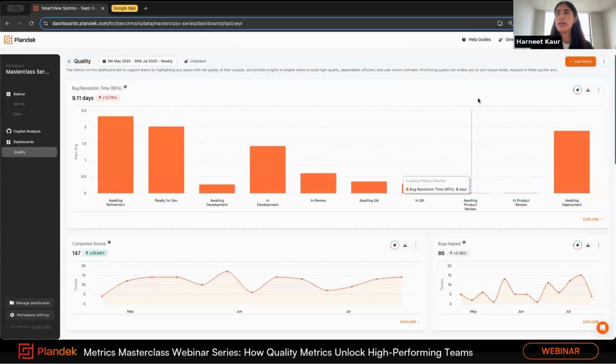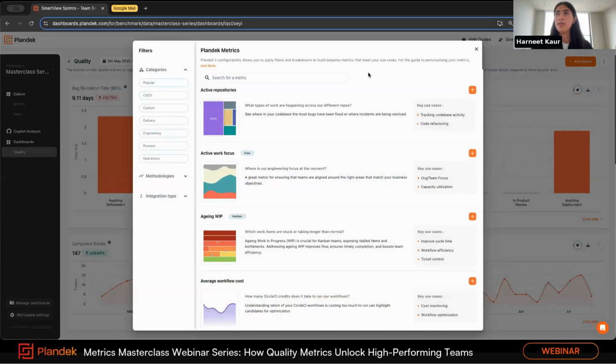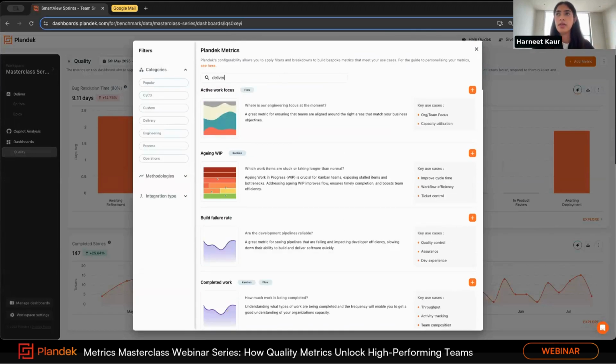Now, if you just want to add this metric separately to an existing dashboard you have, you will be able to click Add Metric here. And we've got a list of maybe 45 odd metrics. And these are very baseline metrics that you can configure. And the one that we use for bug resolution time is our delivery time, lead time metric.